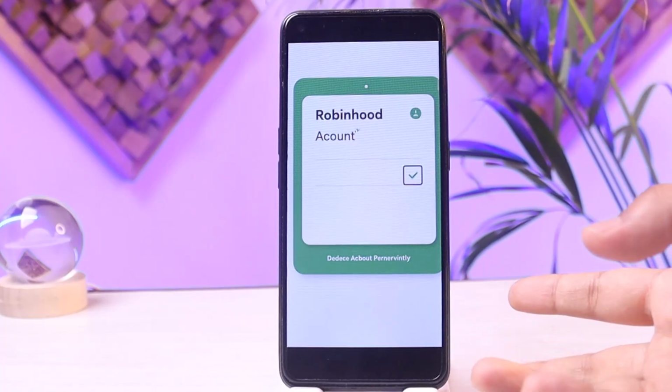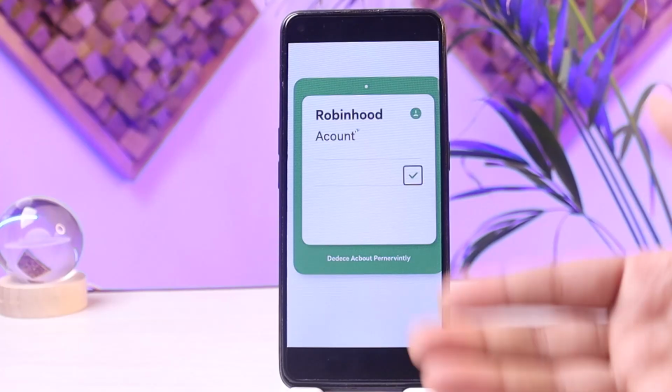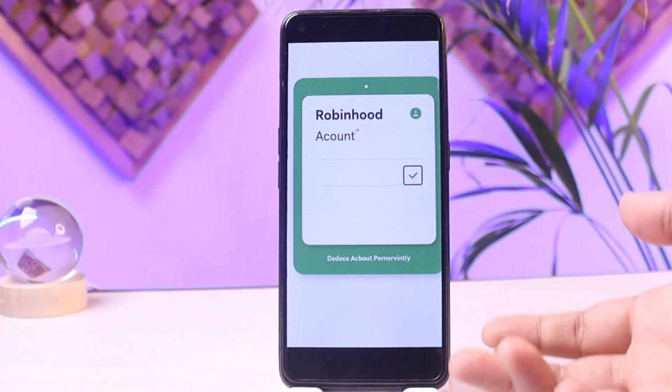And thirdly, what you can do is deactivate your account. Go to your profile, scroll to the bottom of the screen, tap Deactivate Account, and confirm your decision by entering your password or security code.